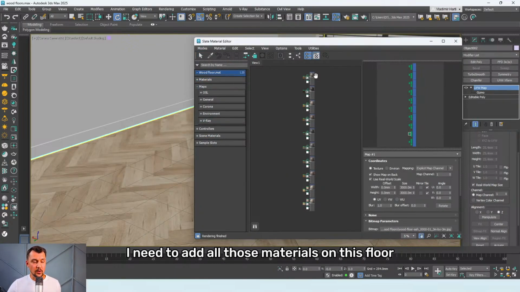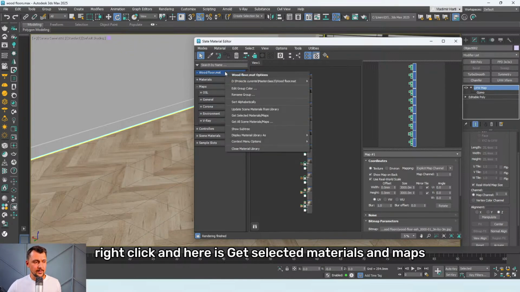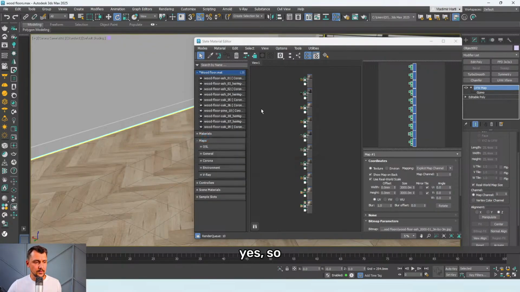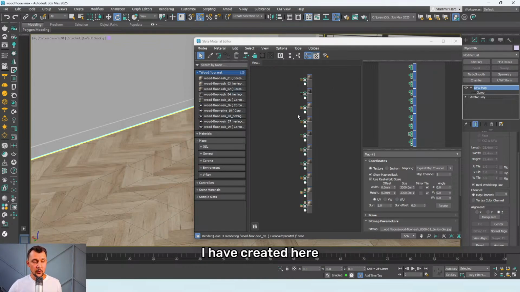I need to add all those materials on this floor. Let me just select them all just like this, then go to my material library here, right click, and here is get selected materials and maps. Do you want entire map? Yes. Do you want to use the same option? Yes. So now my material library is composed of all these materials I have created here.